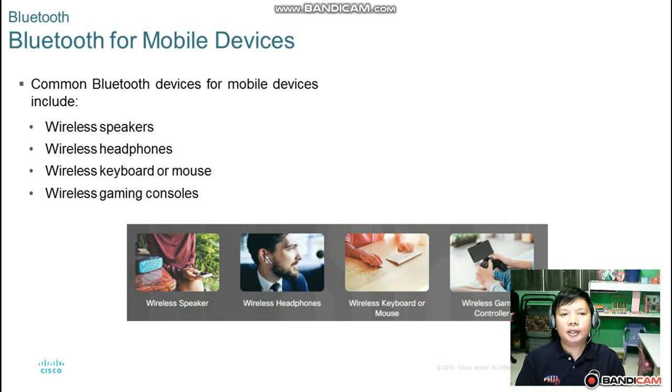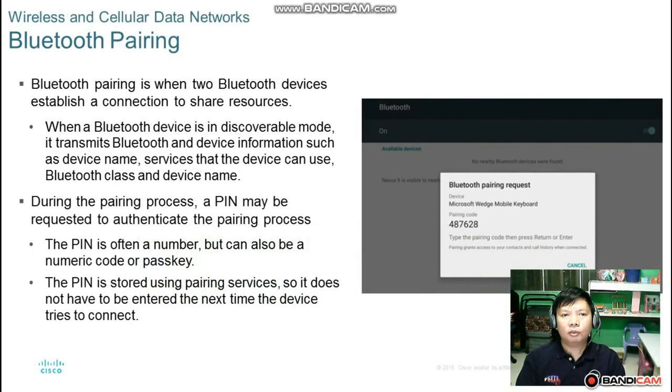Bluetooth for mobile devices. Common Bluetooth devices for mobile devices include wireless speakers, wireless headphones, wireless keyboards or mice, and wireless gaming consoles. Bluetooth pairing. Bluetooth pairing is when two Bluetooth devices establish a connection to share resources.